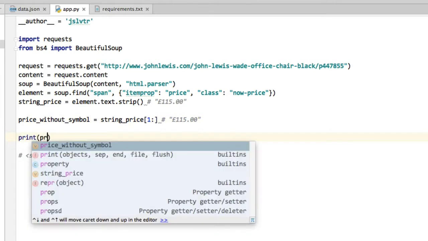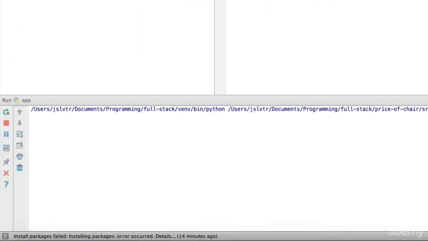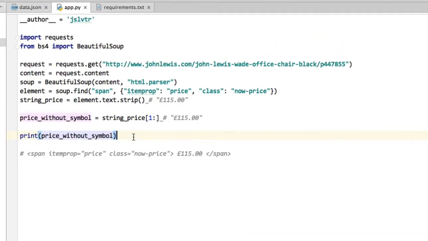So now if we print the price without symbol and we run this app, we will get in fact only 115.00. However, this is still not a number. This is still a string, so we have to convert it into a number.